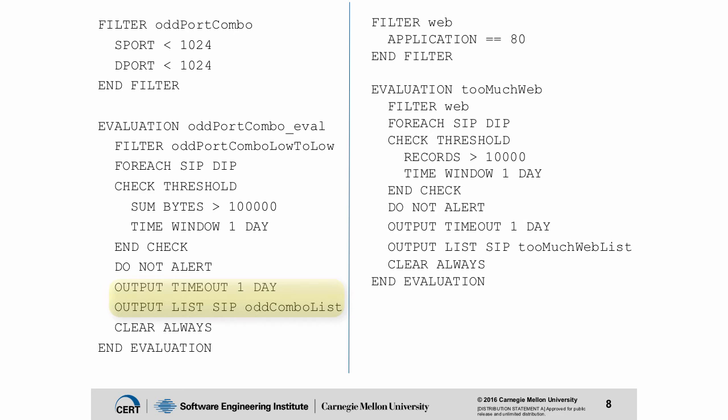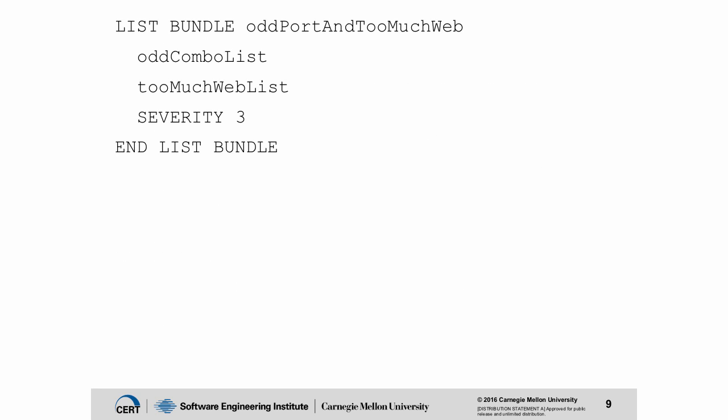Each evaluation would create a list with the alerting field. This would usually be one of the IP fields, either SIP, DIP, or the SIP-DIP pair. Then a list bundle block would be created that references each list. As soon as the same field, or field pair or tuple, was in all the lists that are referenced by the list bundle block, Analysis Pipeline will generate an alert.